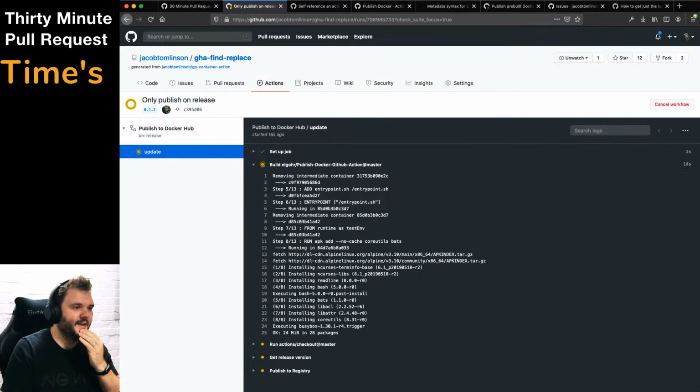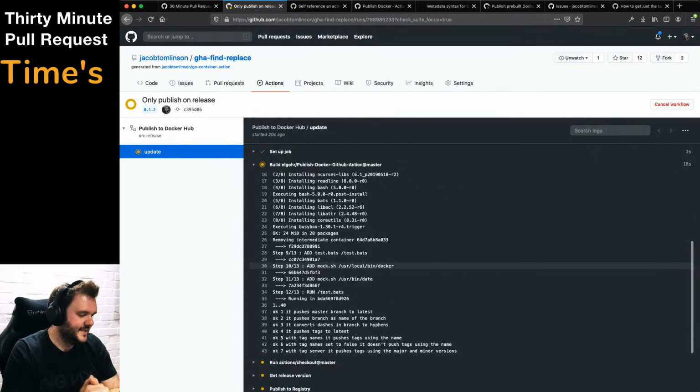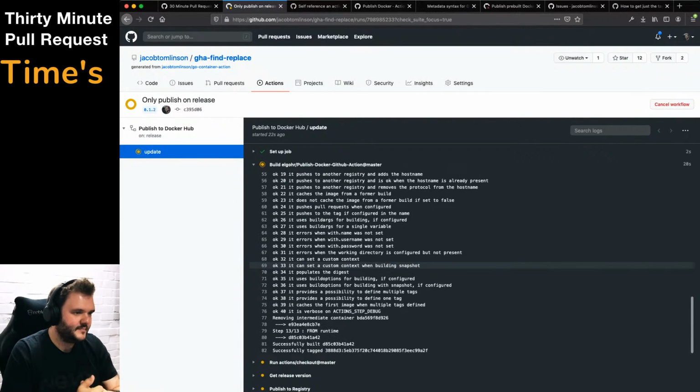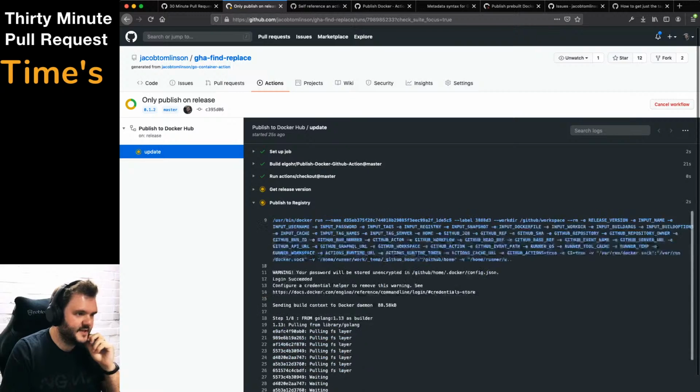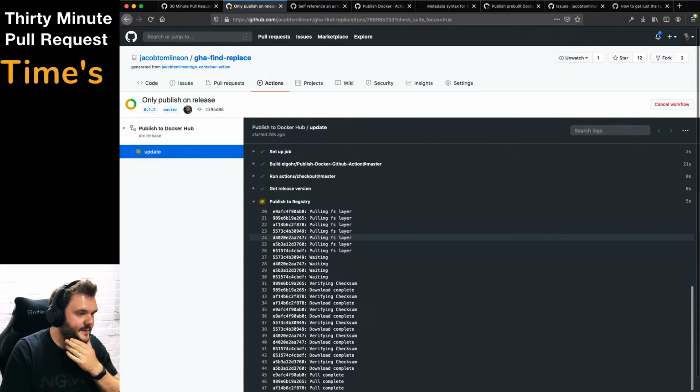It's funny, this is building their container because they haven't gone through this process and published this. Fine, that's going to run. It built quite fast, didn't it? Publish to registry. Okay, that seems to be actually publishing to the registry.